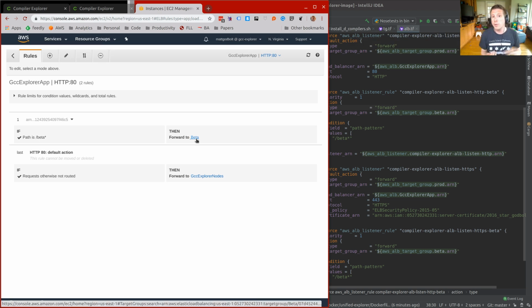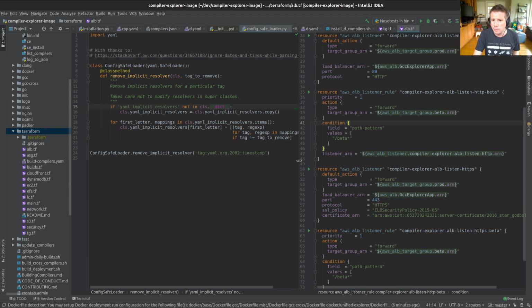Brilliant. So clearly what we're going to need to do is create a staging group, and then a rule to forward to /staging. So let's start with that. Let's give that a go first and foremost.